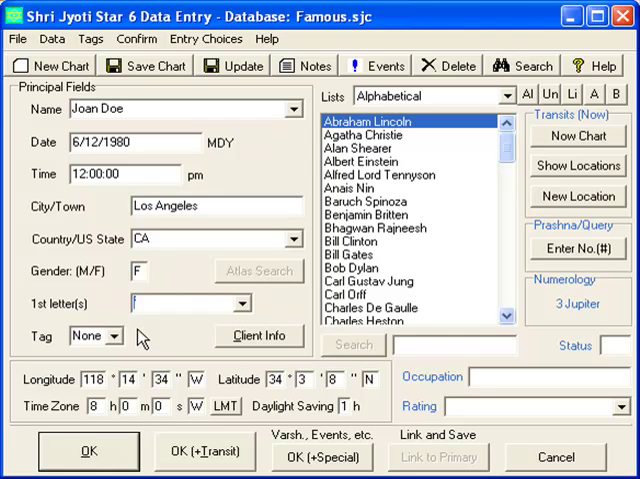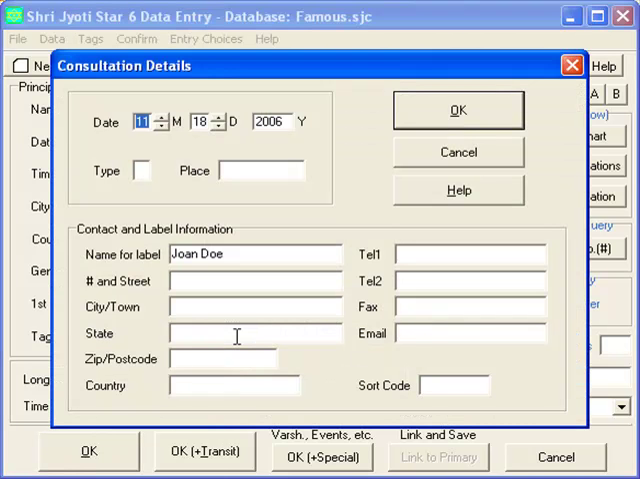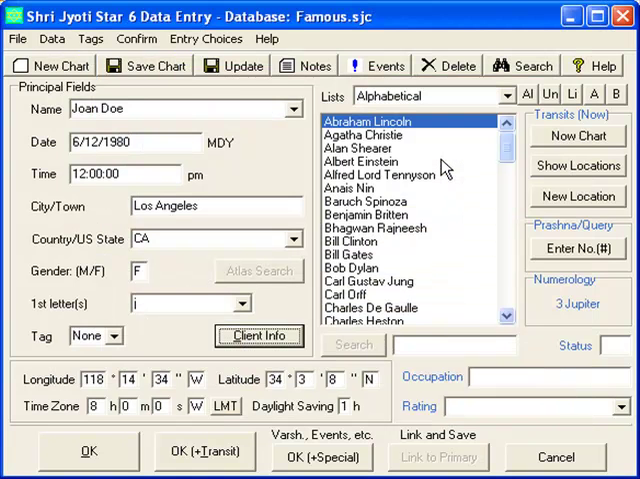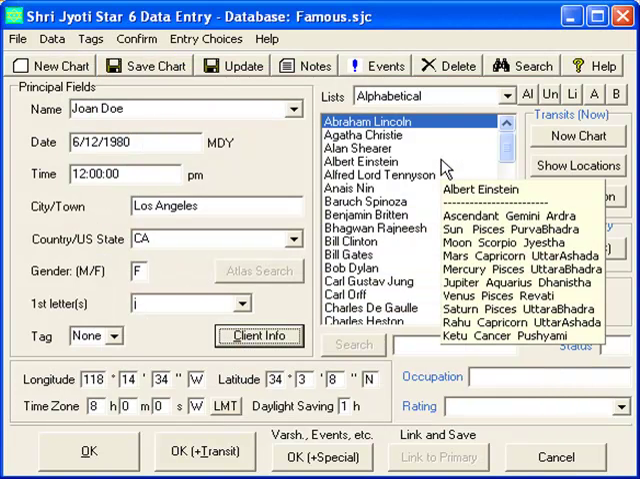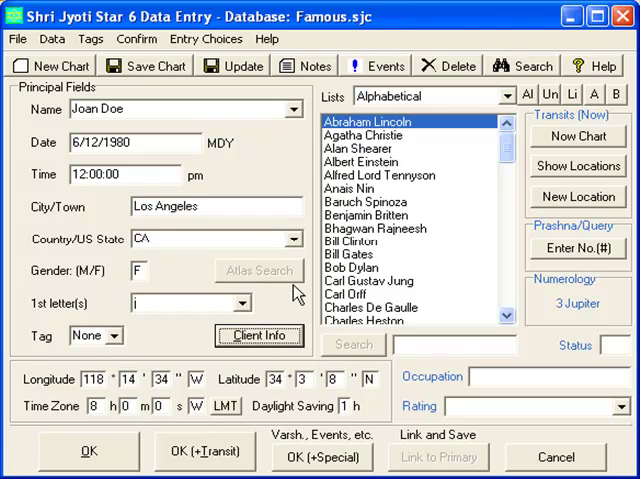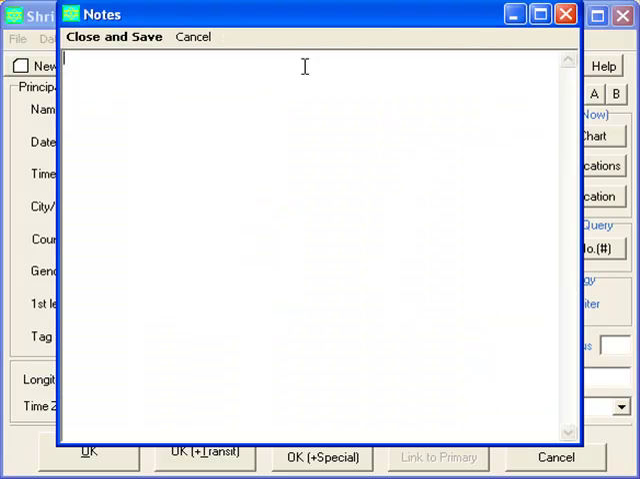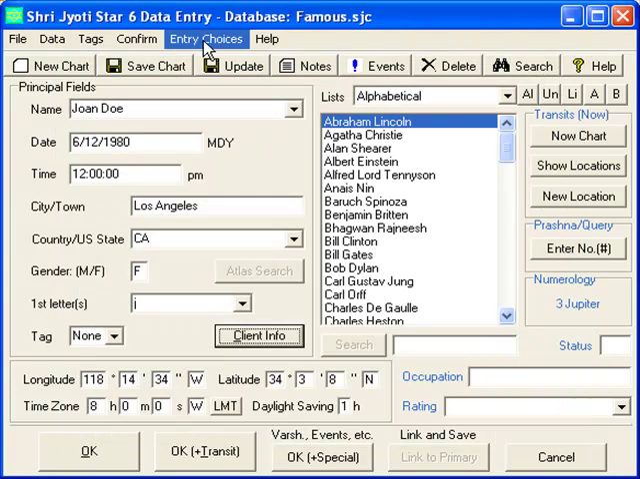The tag field we'll almost never use. The client info is things like email, telephone number, which is useful sometimes to record. And if we put the email address here, we can send people emails from inside the program, and the program knows what the email address is, so we won't have to look it up. We can also record some things down here, like the occupation or the accuracy of the birth data, and we could put some notes in, several pages of notes here, which will be saved with the birth data.